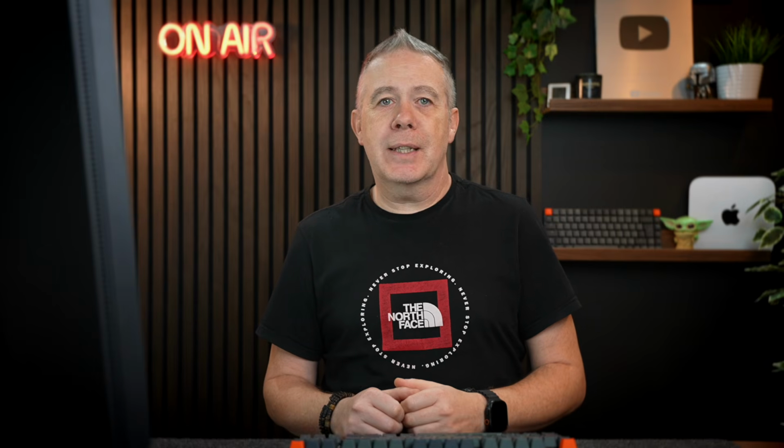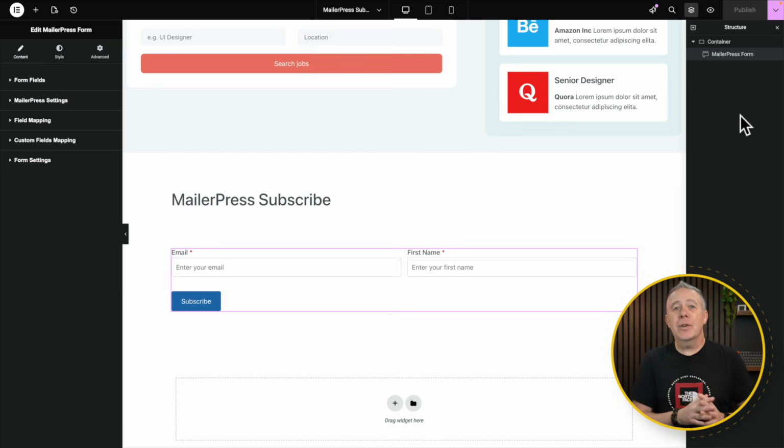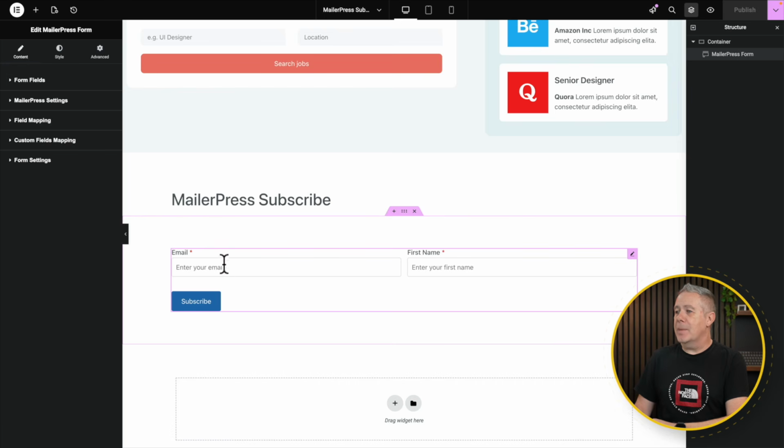So let's take a look now at how this is set up inside Elementor and how it's pretty much the same. So if you're an Elementor user, you can pretty much set things up exactly the same way. So instead of you having to sit through and watch me do the exact same thing again, let me just show you the options inside here and how you see they're pretty much exactly the same. So I've already added in the MailerPress form. We've popped in their email and their first name. I haven't set up a custom field inside here, so the process is still the same.